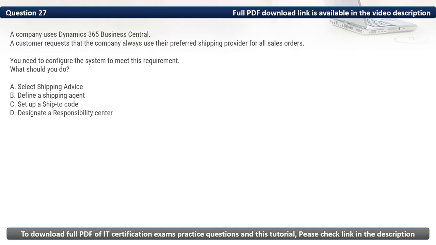Firstly, let's eliminate the incorrect options. We have A. Select shipping advice. It relates to shipment handling instructions, not selecting a shipping provider. Then we have C. Set up a ship to code. It specifies delivery addresses but does not define a shipping provider. Then we have D. Designate a responsibility center. It handles organizational role, not customer specific shipping preferences.